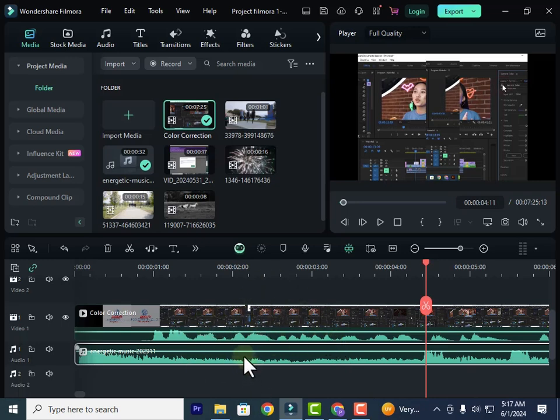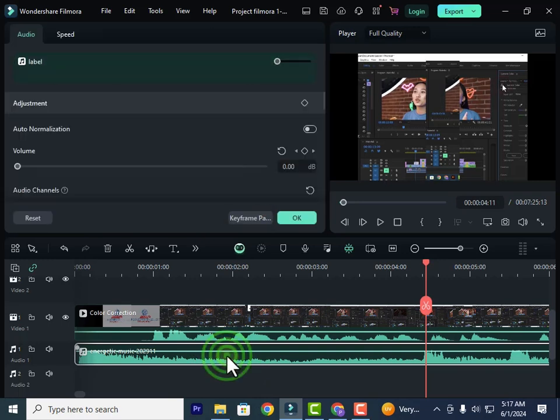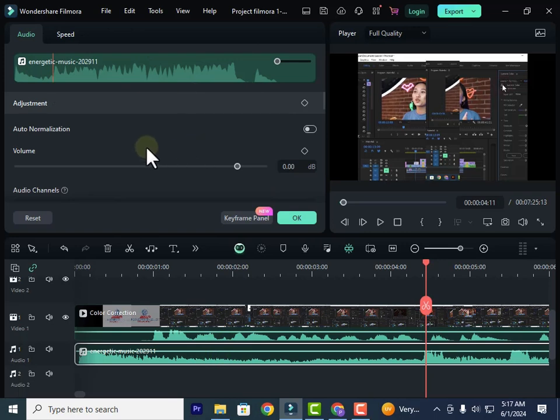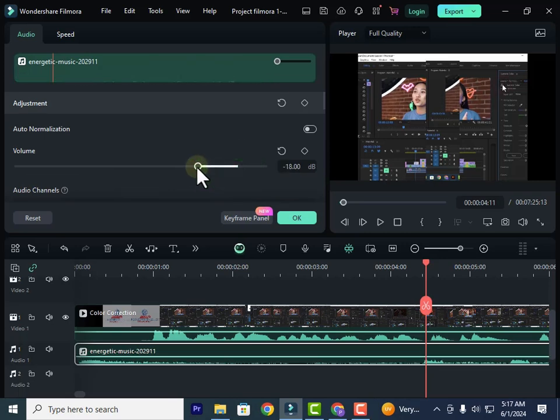So what you'll do is select the background music clip, then double click on it, and this panel will open up. Now from here you can make adjustments to its volume. That is what you want to change right now. So click and drag the volume. Let's reduce the volume a little bit.